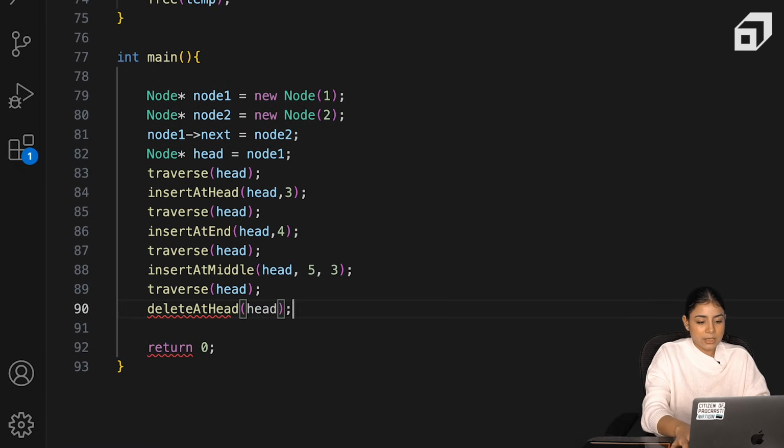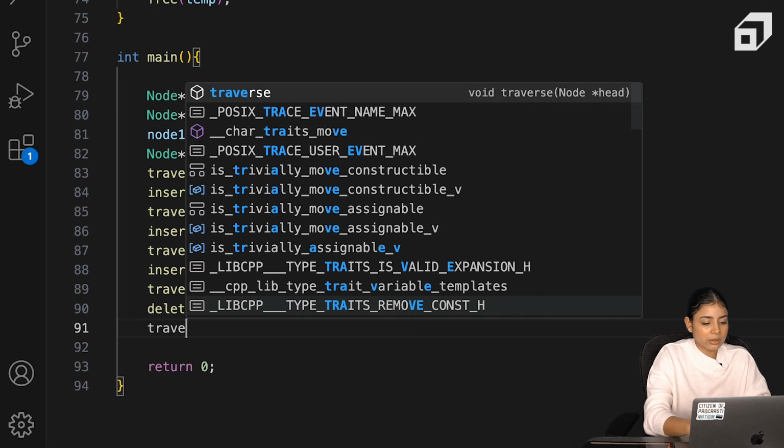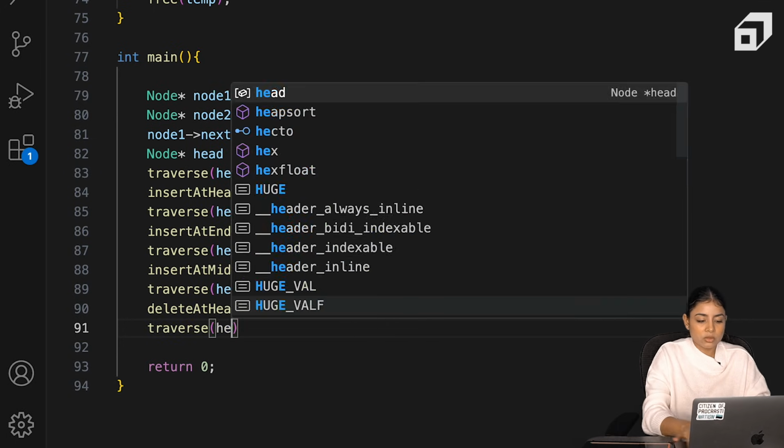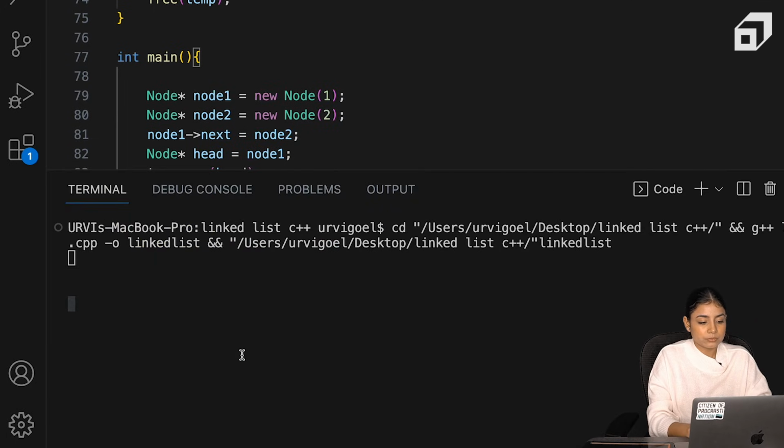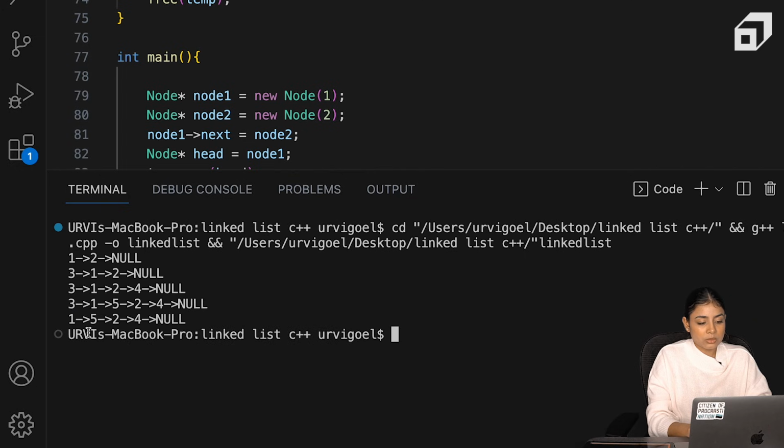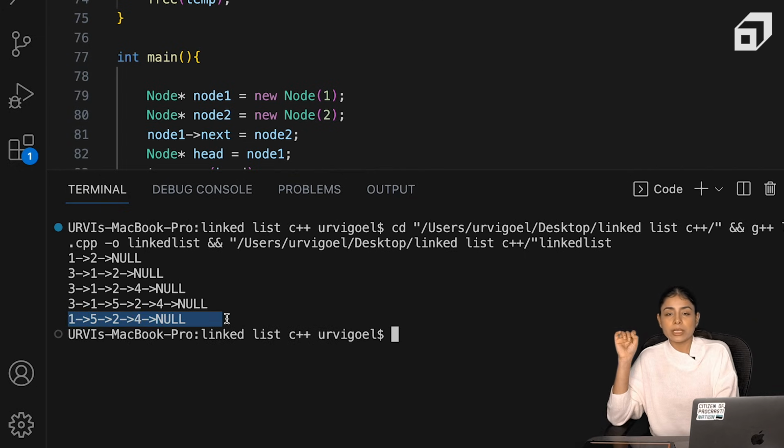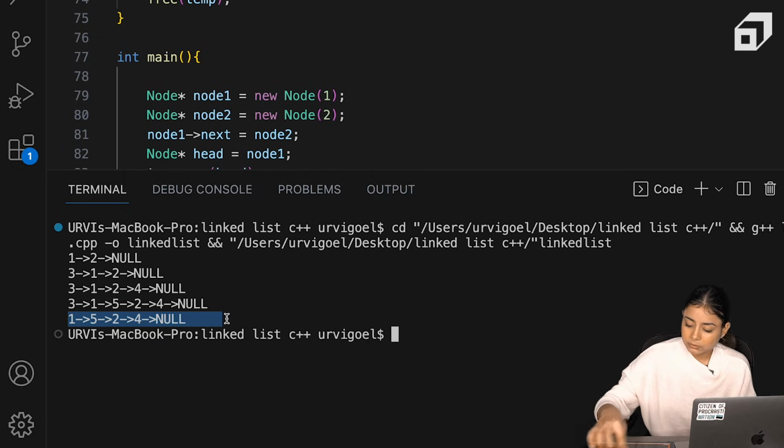Alright, and I'll pass the head here and call my traverse function. So 3 got deleted here from the start of my linked list. Okay, deleting a node from the end.